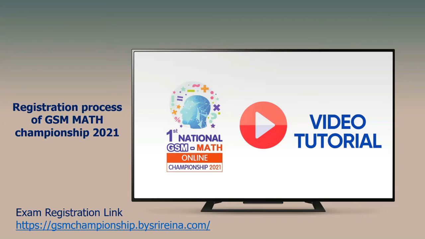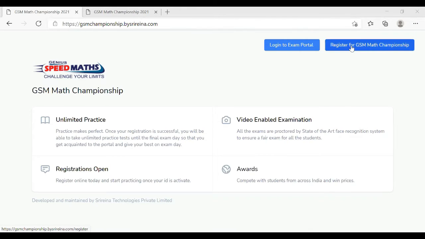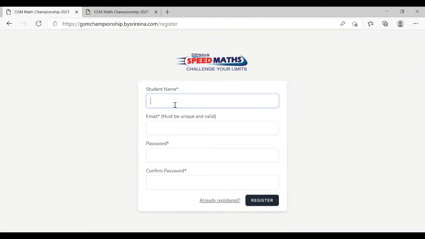So initially you will be clicking the registration link, GSM championship by srirena.com. Once you click this link, it will take you to the portal. You see two options here: one is login, another one is register. Once you click the register button, the options for student name, email, and password come in.